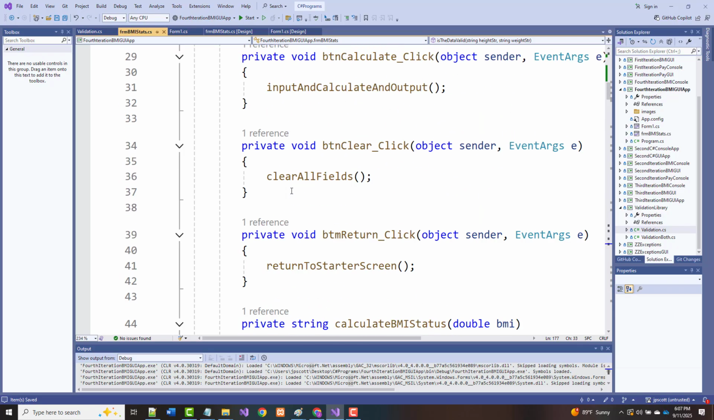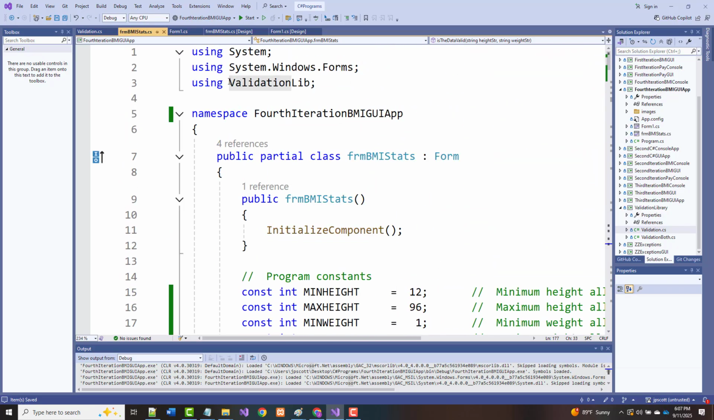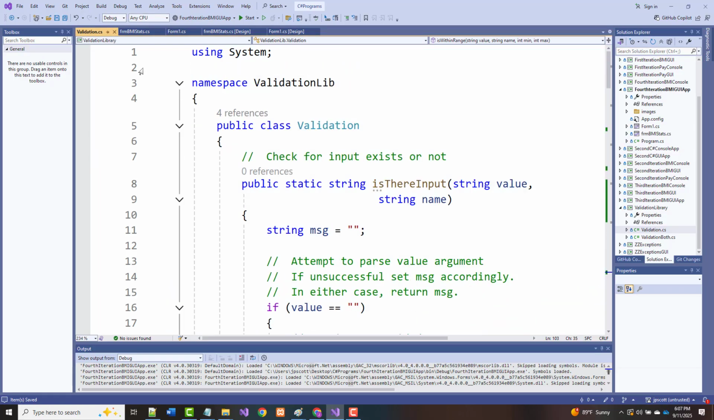And that's why at the beginning, at the front here, we put a using validation lib, because if we bring that file up, that's the namespace. So we're able to use everything that's in there. Again, there are some things in there, the is double, the is decimal, the is their input. Those aren't being used, but they could be. If we decided to extend this program, we've now got those things available to us as well.